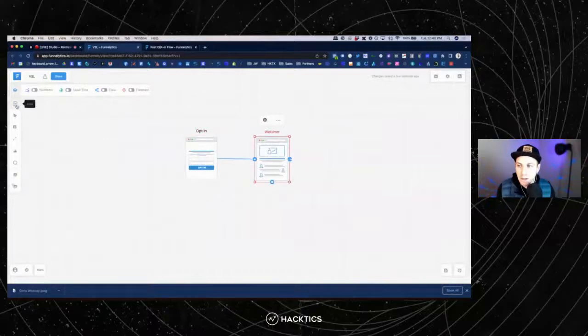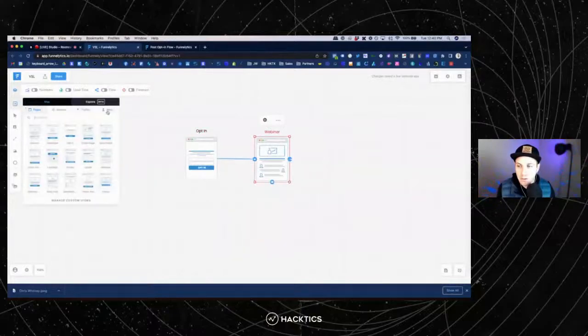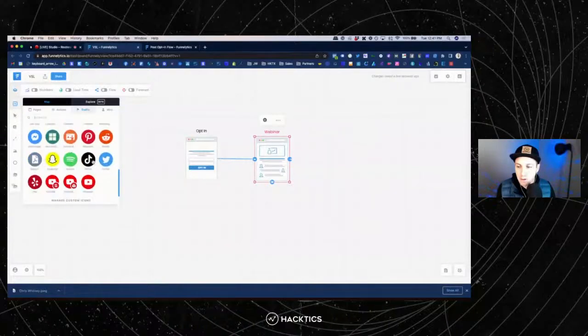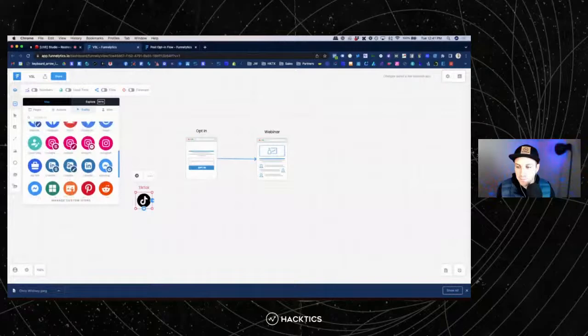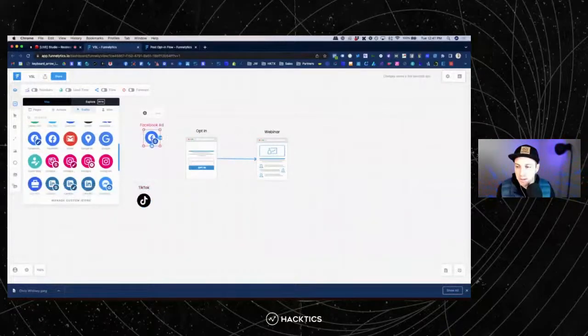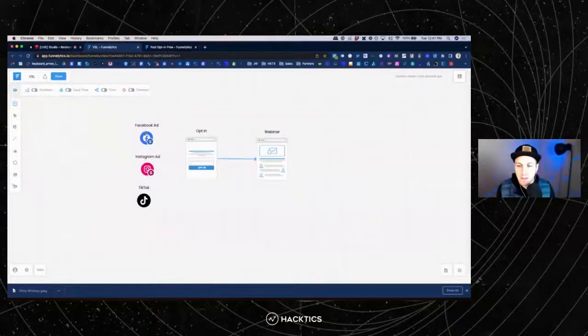Now, what I like to do is I will also add in our traffic. So let's just say that we are running TikTok ads. Let's do Facebook ads as well as Instagram ads. The role of these ads is to direct people to the opt-in page, and I think that's pretty explanatory.